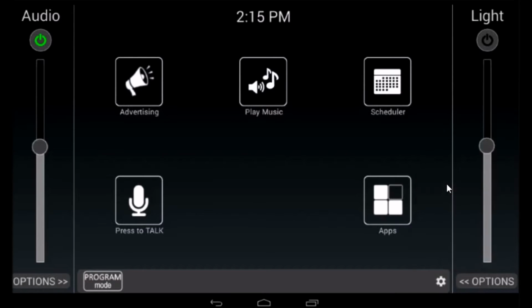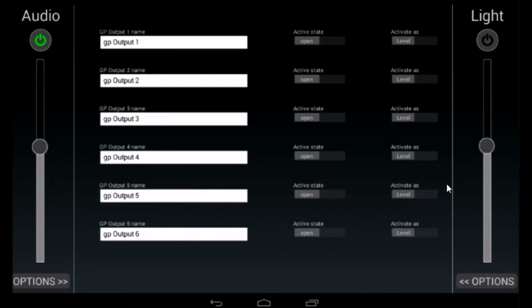GPO settings. With the Liviau S system, you can use up to 6 GPOs. For each GPO, you can set the active state and tell the system if it needs constant level or just a pulse.